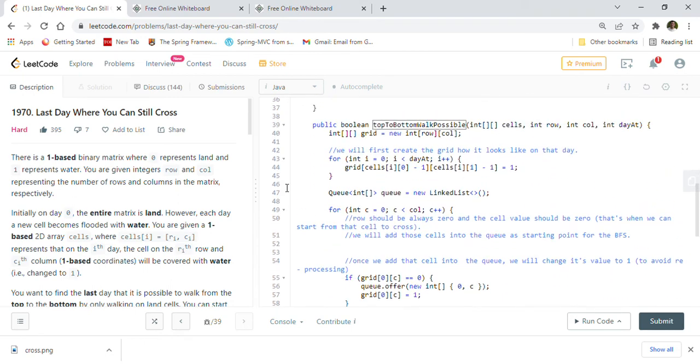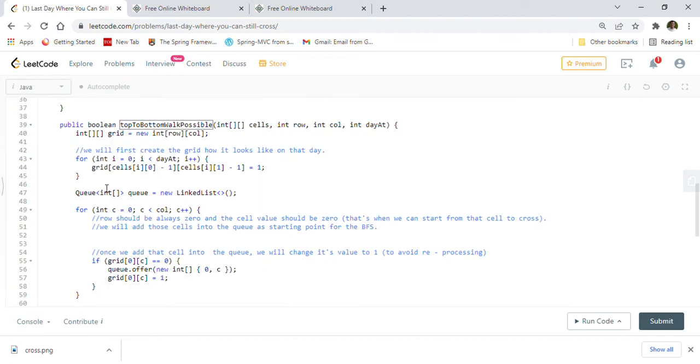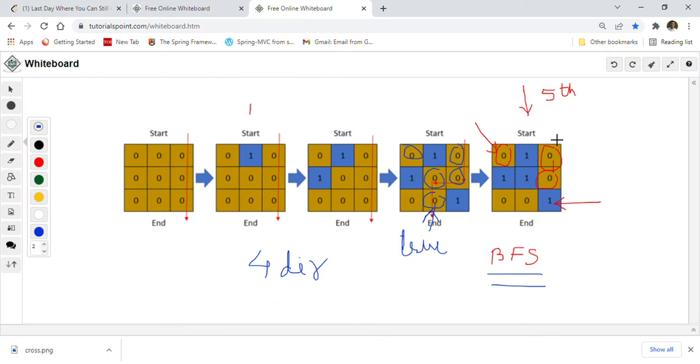So how will we do the BFS? Let me just modify, make it big. So we first created one same size array as the cells, right? So this also has a row column. This is the same size grid as the cells. And what we are trying to do in this for loop is simulate how the grid will look like on that day, right? On the fifth day or on the third day, right? Or on the fourth day, how the grid will look like, right?